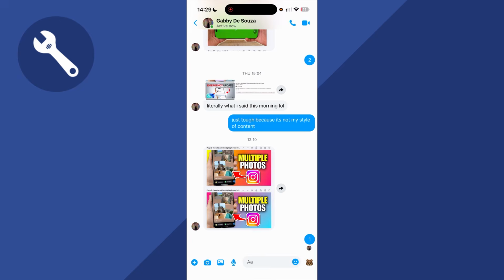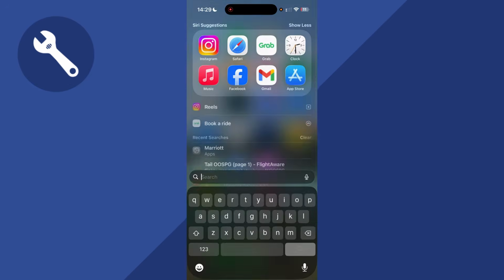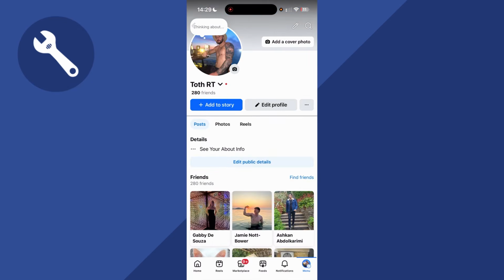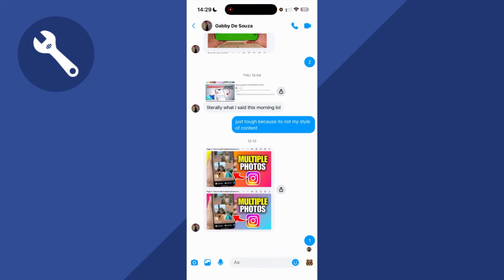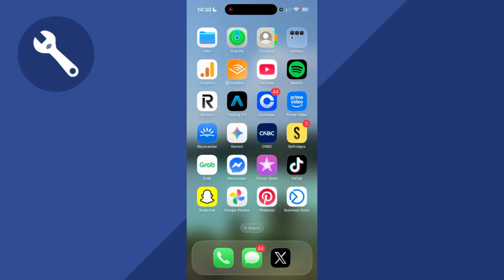If it's still not working, close out of Messenger. You can then open up the Facebook app and you need to find the profile of the person you're trying to message. Now from their profile page, click on the message button, and sometimes doing this will restore all of the old chats.